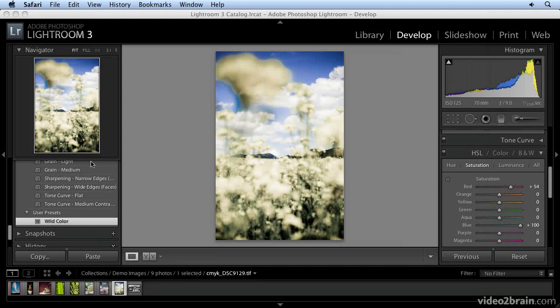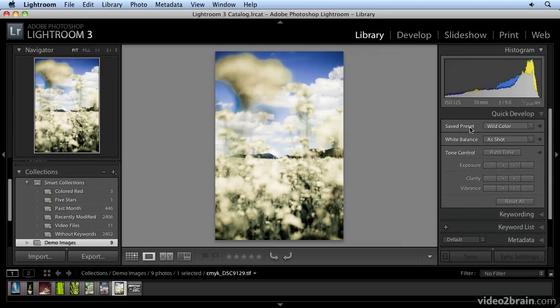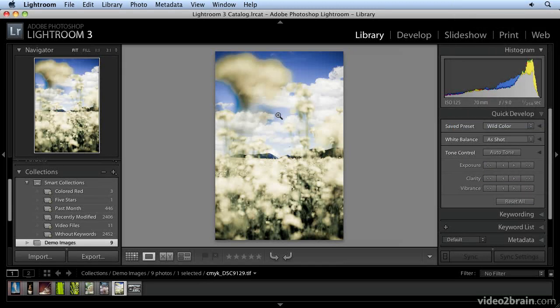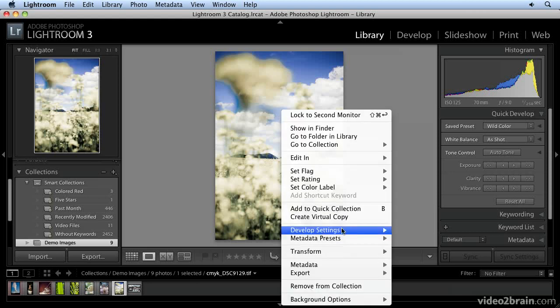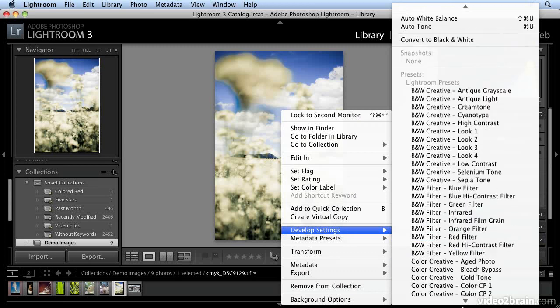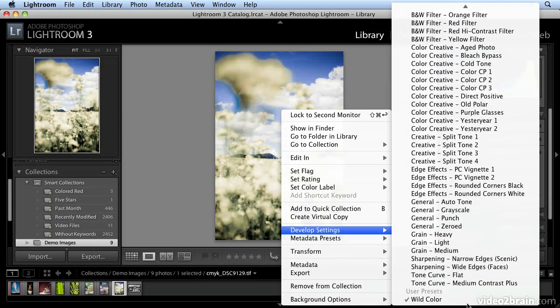One last thing about the presets. If we're in the Library module, the presets show up here in the Quick Develop pane, and they're not split up the same way. And one last way, because you can always do things so many different ways in Lightroom: if you right-click on the image itself, you can see under Develop Settings, all the presets show up there, so you can apply it that way.